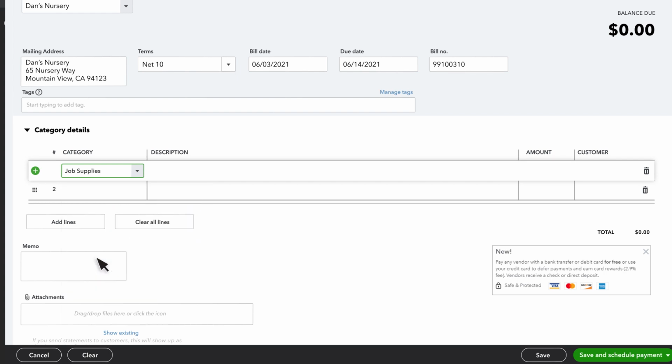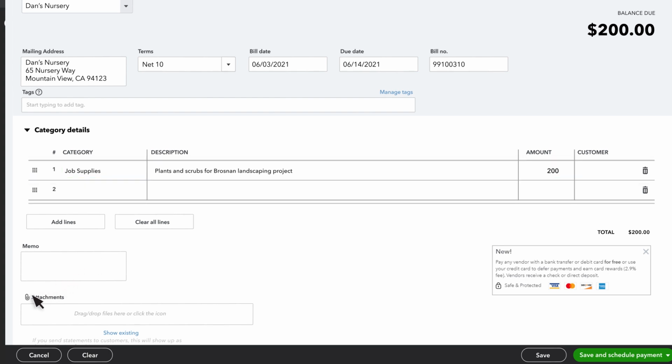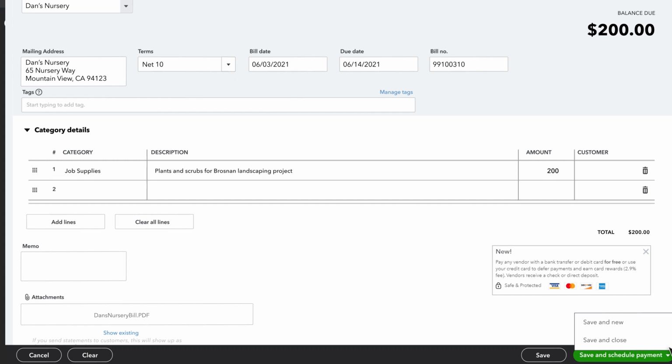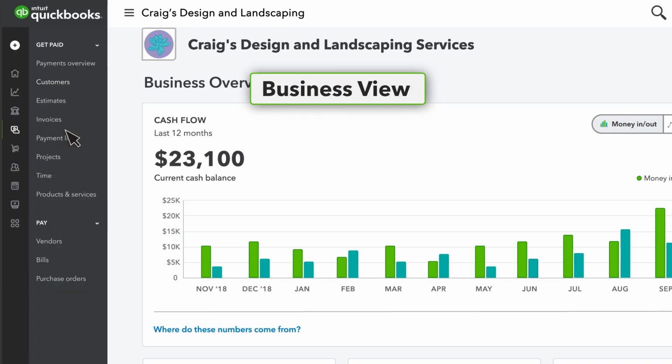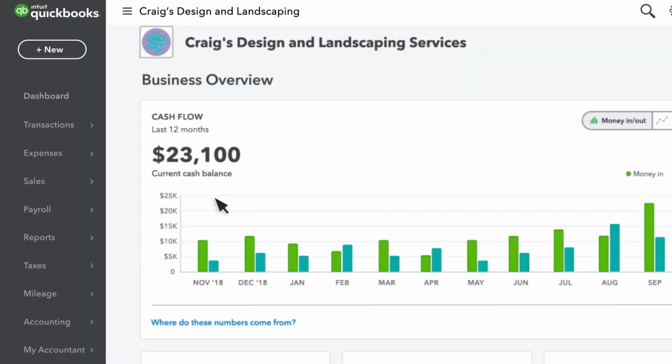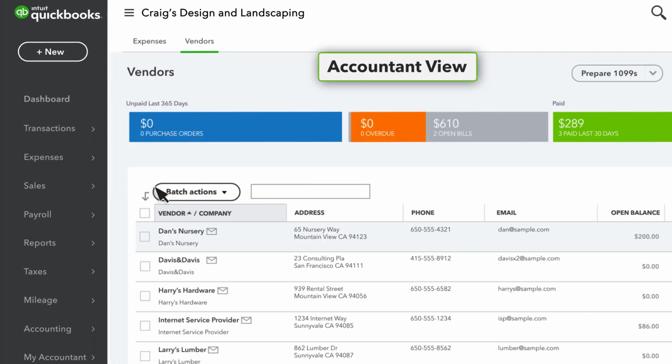Enter a description of what the bill is for and the amount. You can also attach a PDF of the bill if you have one. When you're done, select Save. You can see your new bill here in the vendors list. Note your navigation may look like this.